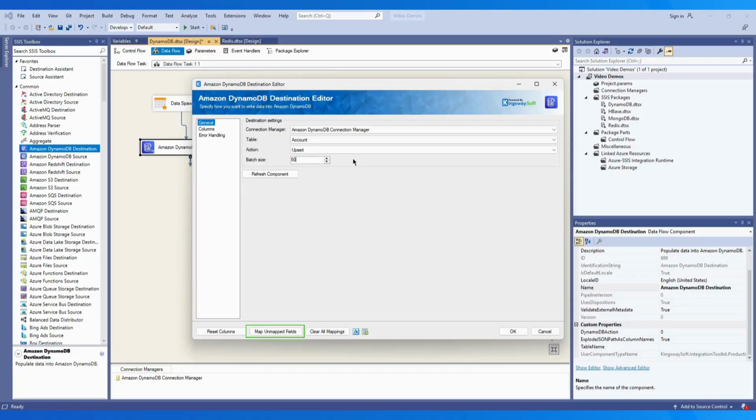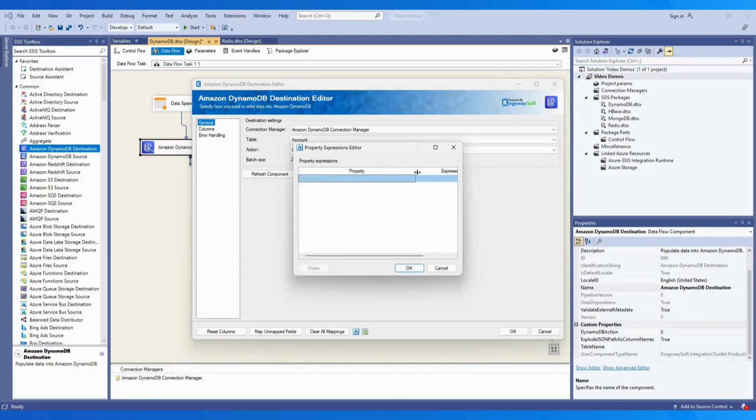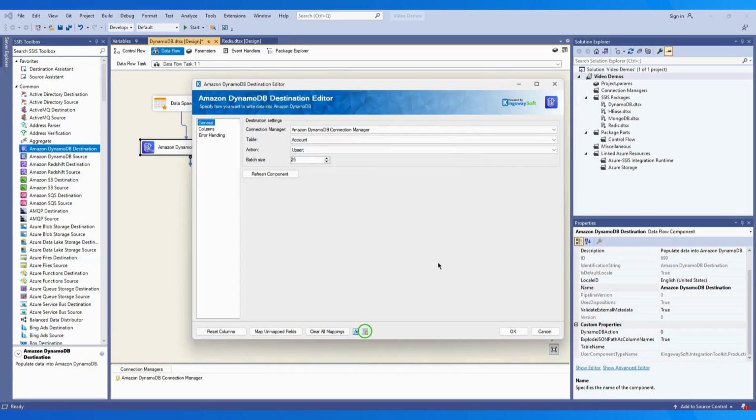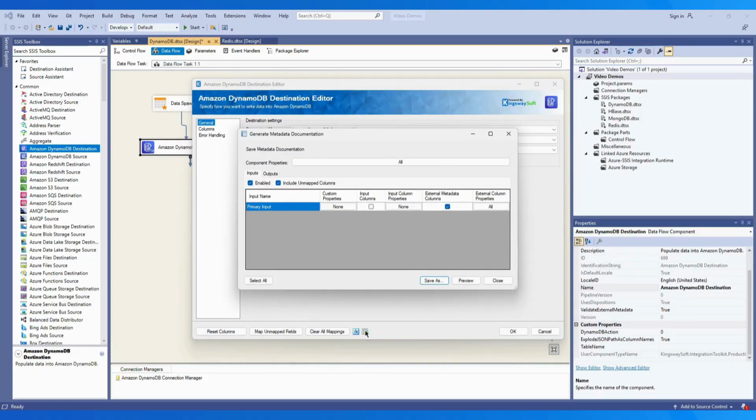The Map Unmapped Fields and Clear All Mappings can manipulate the columns page mappings by mapping any columns that match based on name or clear all mapped columns. The FX icon allows you to parameterize from the available list of properties the component supports. This way, the property can be dynamically set with an expression. The Generate Documentation icon can create a Word document that describes the component's metadata, such as the columns and mapping.